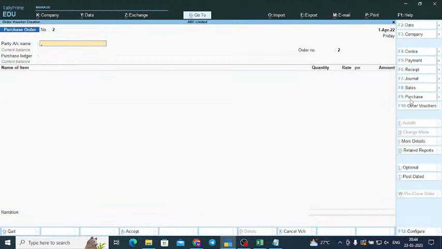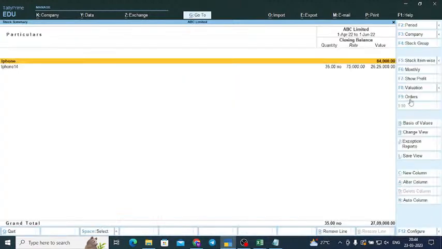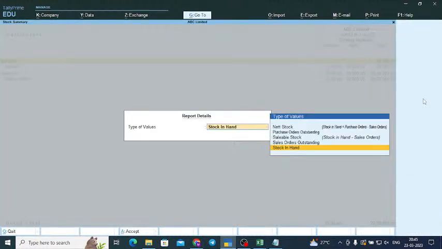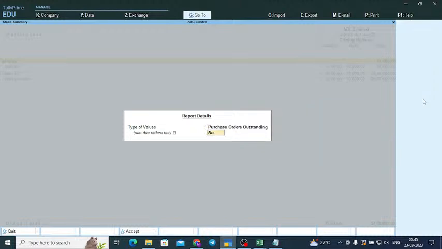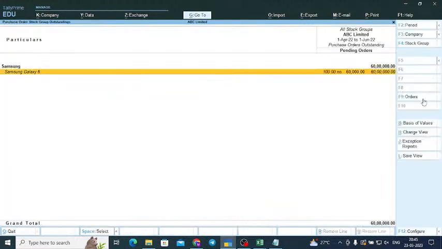Okay. So now I come to my stock summary. I want to know what is my pending purchase orders. I want to know how much orders I have made which are supposed to come. I can see from this report. Now it is not appearing, so I need to change the configuration. The configuration is F9 orders, F9. So I say purchase order outstanding. Enter. So I am getting a message, 100 numbers is supposed to come. I have made an order.